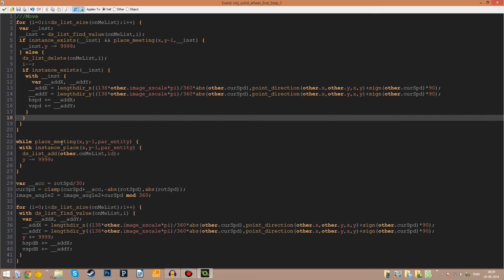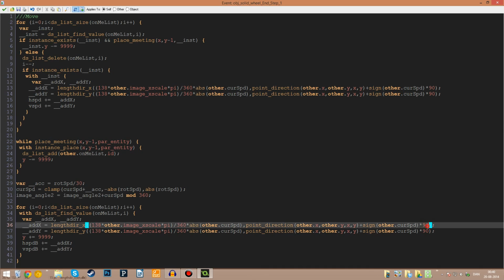and then we set it to other current speed. That's we'll say our wheel's current speed, the sign of that. So that will be either, if it's standing still 0, but else it will be -1 or +1, and then we times it with 90. And again, that makes so if we have the direction out from the center, bad drawing, from the center of the circle out to our entity here, and then plus 90, so it moves it that way. And that's how we calculate how much it needs to move.